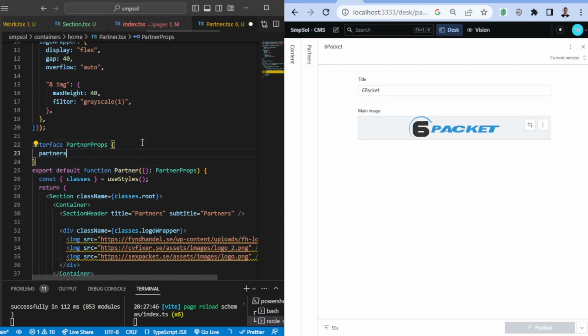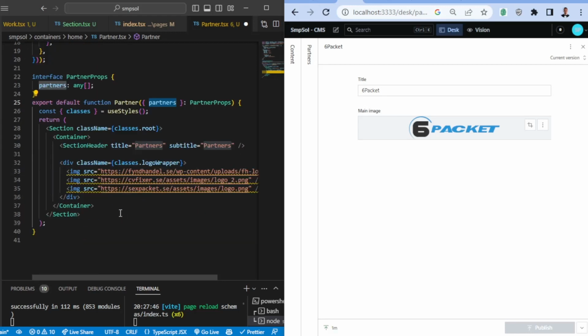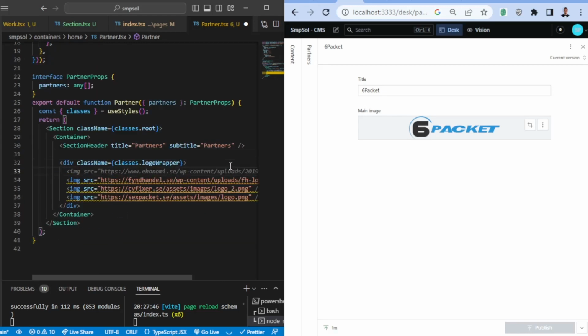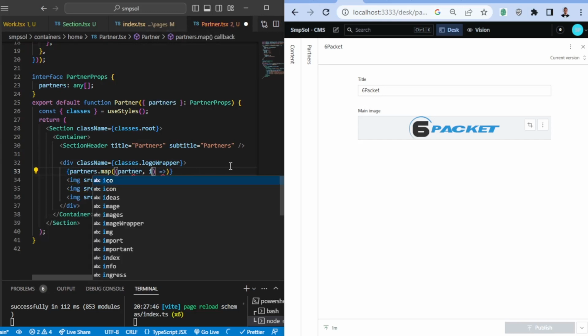Here we can say the partners are going to be of type any, and we are going to pass in the partners. So once we have the partners here, we can go ahead and create a loop. The loop is just going to be finding the partner that we have with some index.